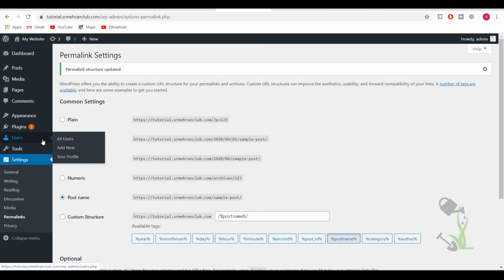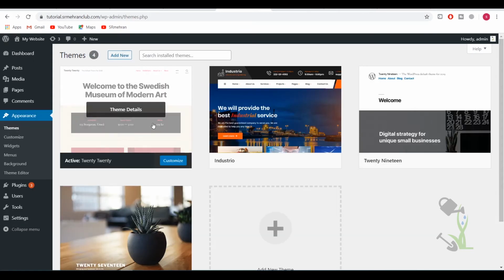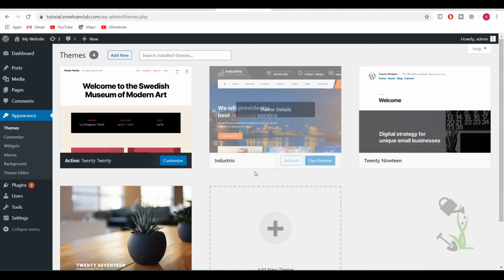Plugins are basically extra functionality boosters. If you want any kind of slider, there is a slider plugin. If you want to improve SEO, there are a lot of SEO plugins. Under the appearance section you can literally change the layout of the website, how you want it to look to your users. Today we are going to see the layout section under the themes. This is the theme Industro. I have already uploaded it but not activated it.